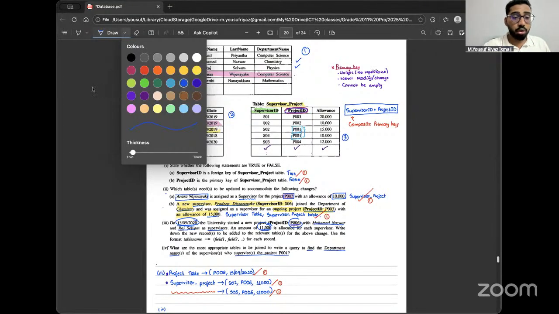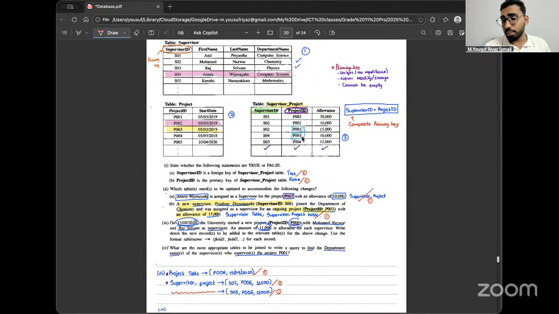Actually, you're going to go to the third table, right? In the third table, you will see the project PW01 has been supervised by how many people based on the given data. Correct. Based on the given data, there are two people who have supervised the project: one is S02, one is S04.